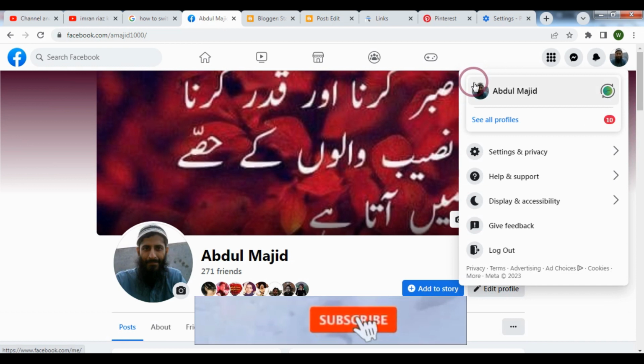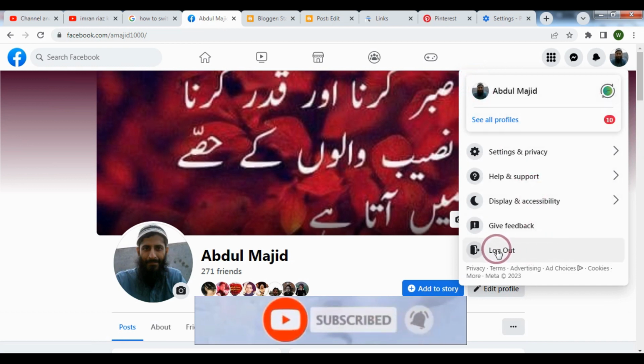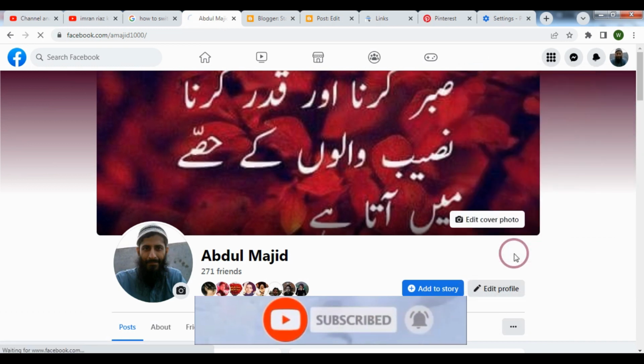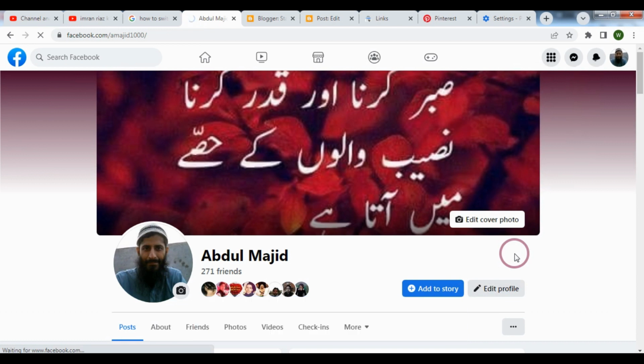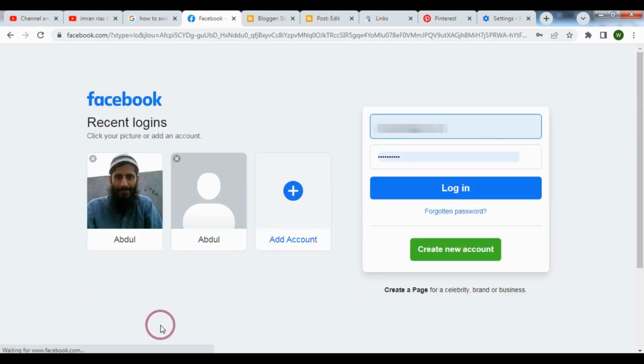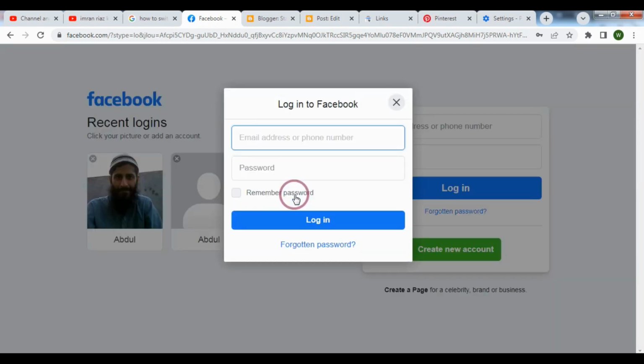If you want to add another account, then you can click here. And you can add another account from here. You can log in and add another account with the same steps. Similarly, with the same steps, and done.